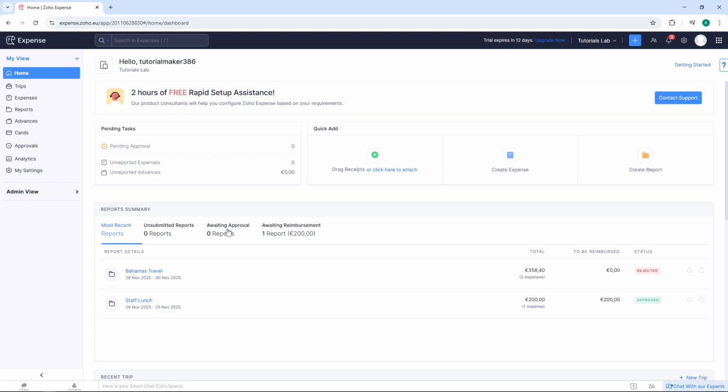If you're managing a team or handling company finances, knowing how to efficiently review and approve employee expenses is essential for keeping your workflow smooth and your records accurate. Let's walk through this process step by step.